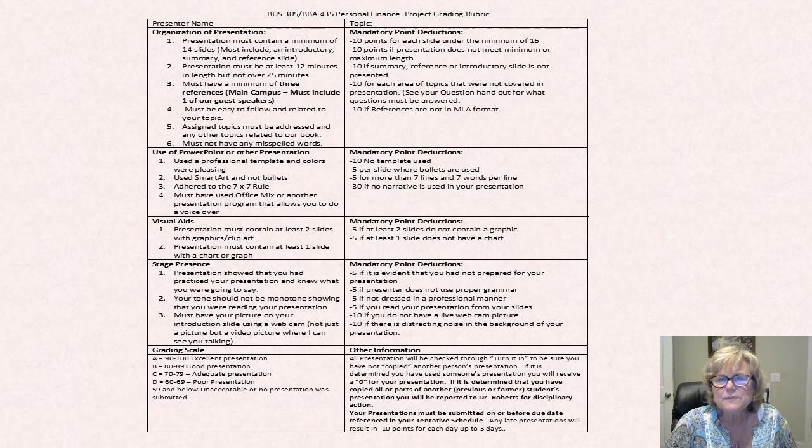It has to be 12 minutes in length and not over 25, because I've got 45 students in these two classes, and I would be grading papers all the time. So just keep that in mind. You must have a minimum of 3 references. Notice it does say main campus. You have to include a guest speaker. That does not apply to either of you.